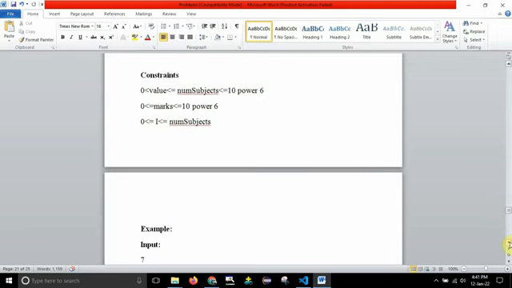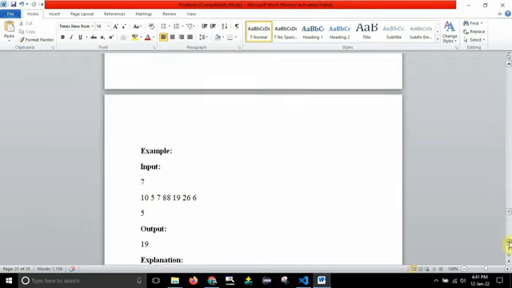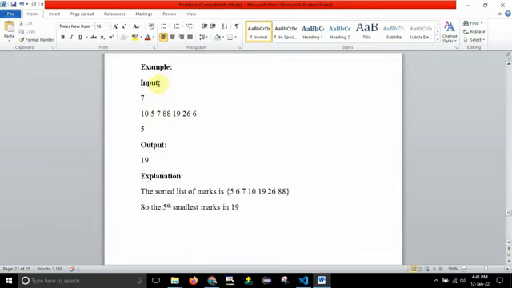Okay. You can see the constraint: n cannot be 0, it should be greater than 0 and up to 10 raised to the power 6. Marks should be from 0 to 10 raised to 6, and k should be greater than 0 and less than the number of subjects. I hope you got it. Now, the example. Just see the example, then you will understand the whole thing. So input n is what? 7.